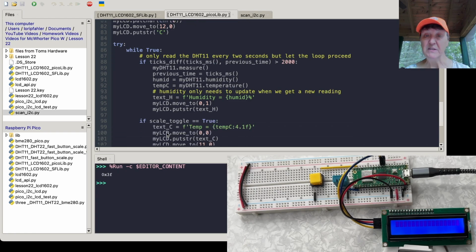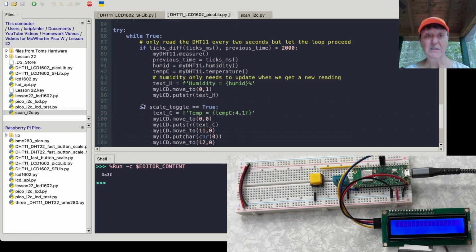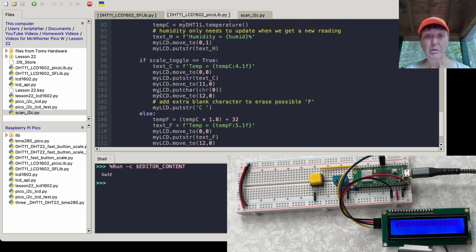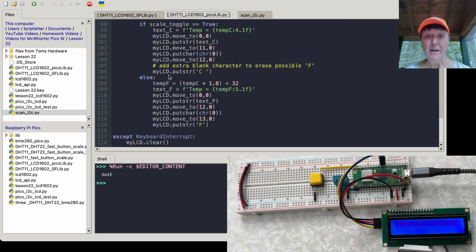And then we're just going to use that same kind of code inside our while True loop to do the humidity every time we read. And then we'll do the Celsius just the same way, and the Fahrenheit the same way after we've done our conversion. And then we can exit the program using the clear function to clear out the LCD. Okay, let's run this one.